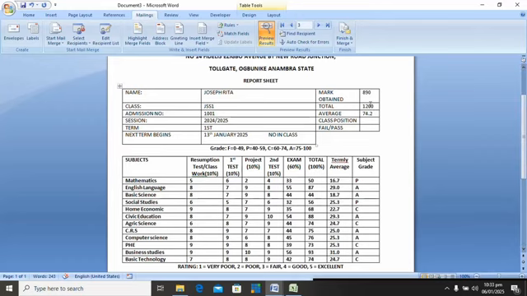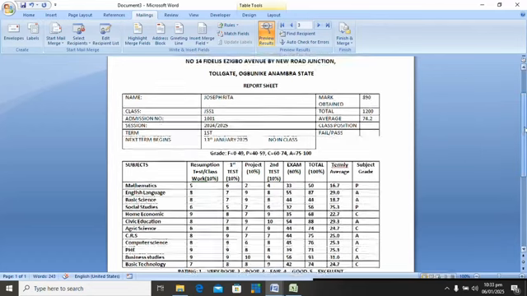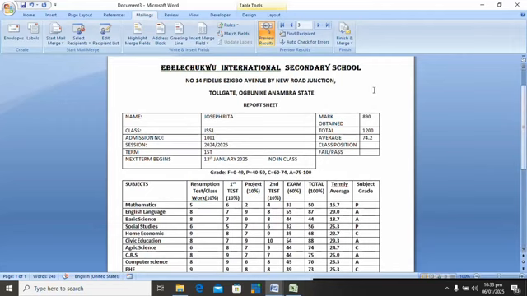I'm doing this basically for my school, that's campus 3, campus 4, the Bellevue International School. But if other schools request for it, I can equally do it for them. You can contact me.